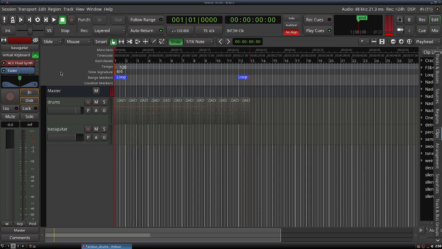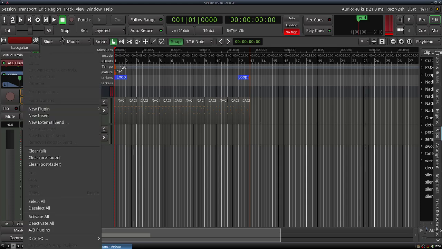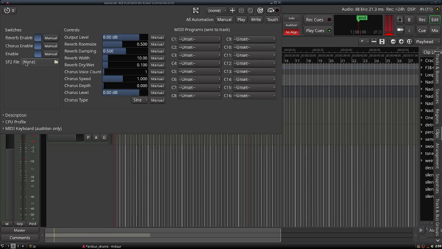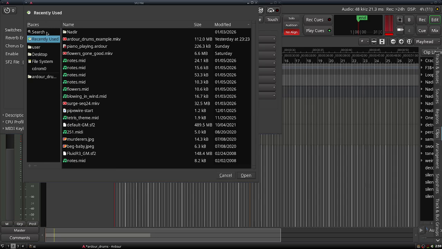Again, here in the mixer strip, you double click on the plugin ace-fluid-synth, and in the pop-up window, to the left side at the bottom, you get SF2 file. Let me mark it again, and there you go. You click on it, you move in the file system. Here you got what you used recently.